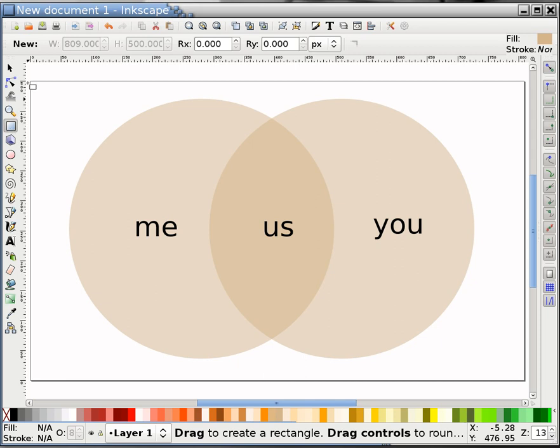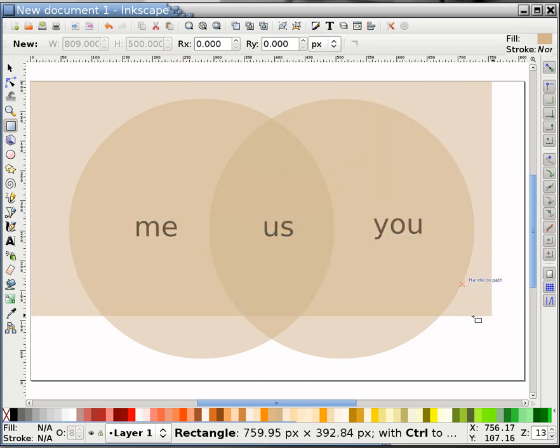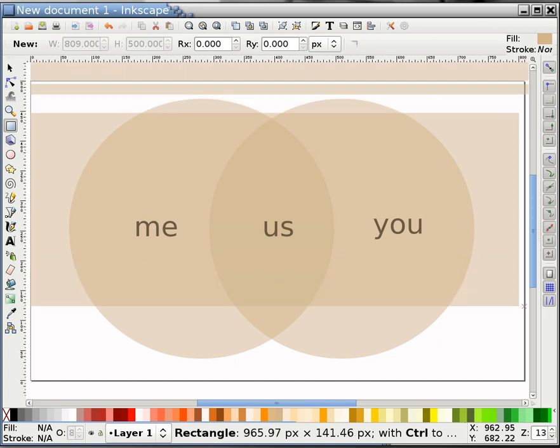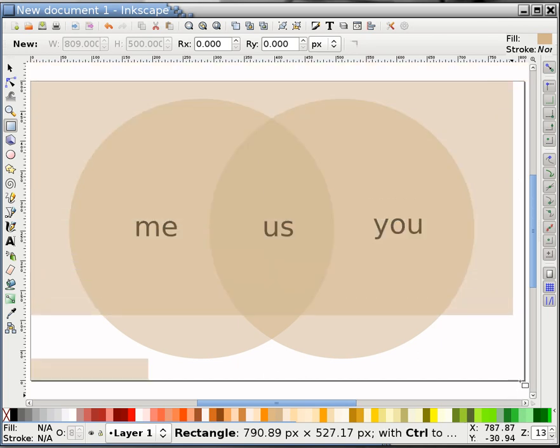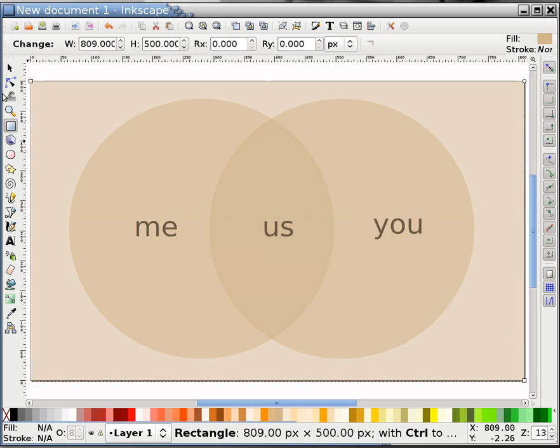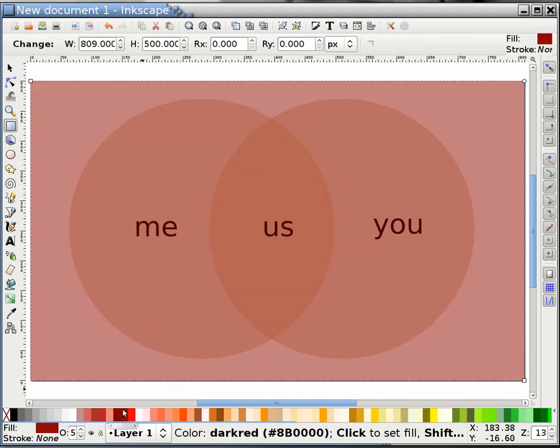So now with my rectangle tool, I'm going to click and drag, and you can see that the color of the rectangle is the same color as my circles, and I'll change that in just a second so we have some distinction between the circles and the background. I'm going to make that a nice deep red, like so. I did that just by clicking on the color palette down here.